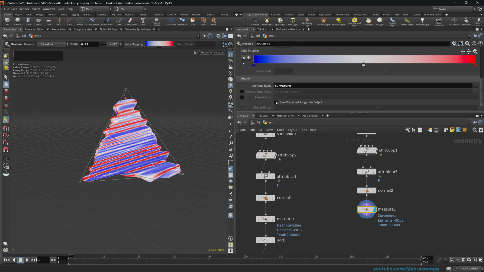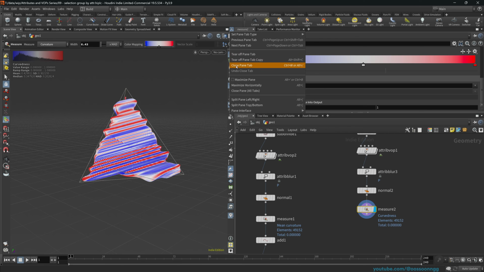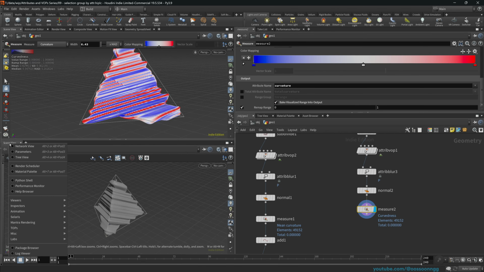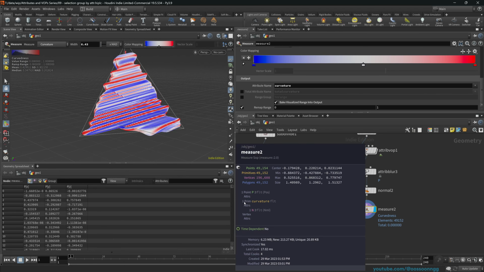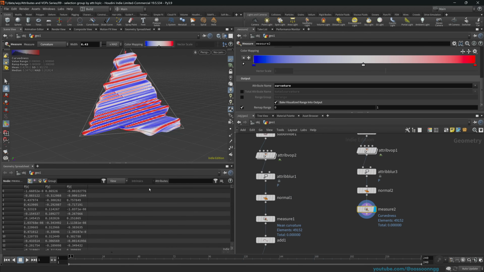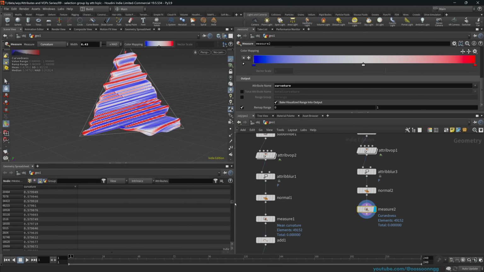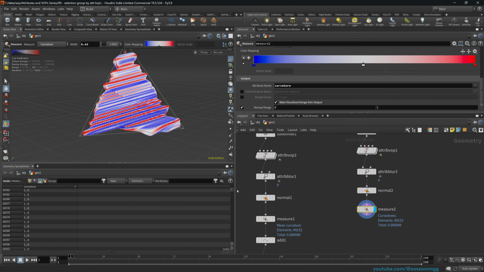What we really need is to bake visualized ranged output and remap it from 1 to 0. So what is happening, right, is we can split the top to bottom and get to the geometry spreadsheet. You'll see that we have primitive attributes that are called curvature. Again, we go to the primitives. Indeed, here is our curvature, and we can filter it. You'll see that indeed our curvature goes from 0 to 1.